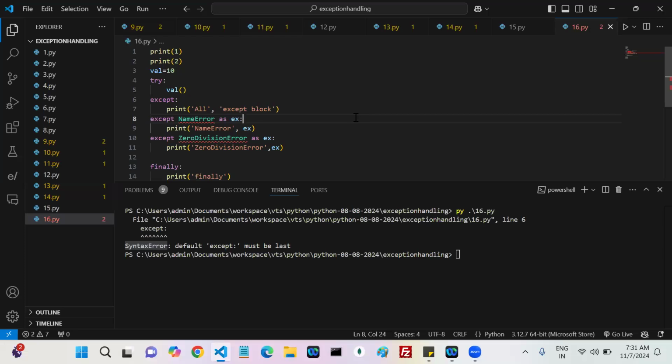All are okay? Okay then. Tomorrow we'll see what this NameError is, what this ZeroDivisionError is, and what the type of this one is. Can we create our own exceptions? All these things we'll see in the next session.